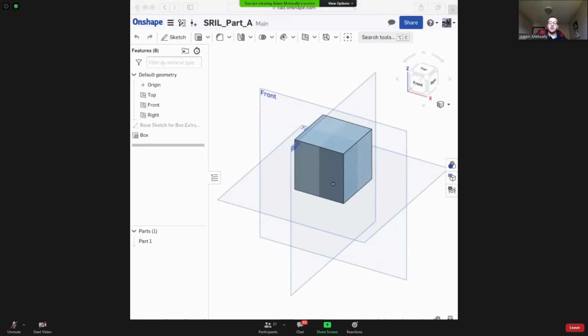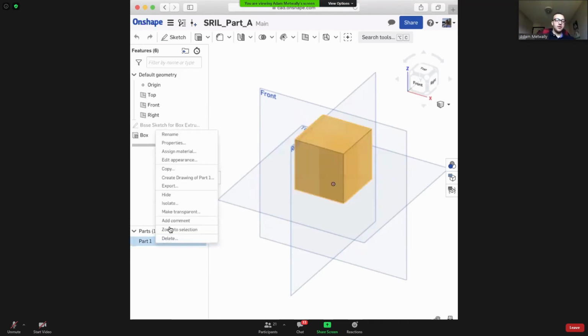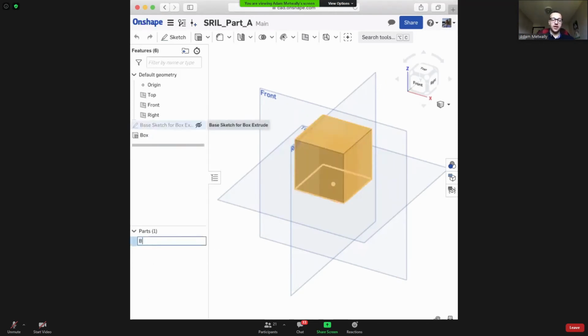Yes, I can absolutely show you how to export and what software you would use before printing. So say we're going to go ahead and take this box and we're going to go ahead and print it. So we're going to go ahead and call this box.